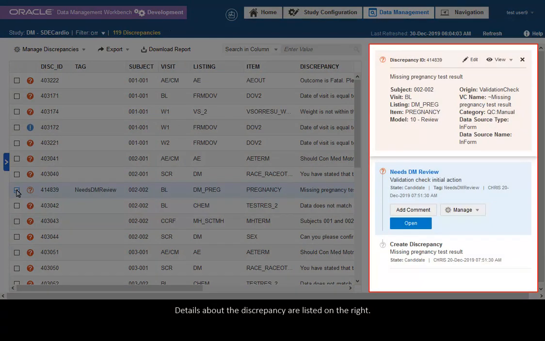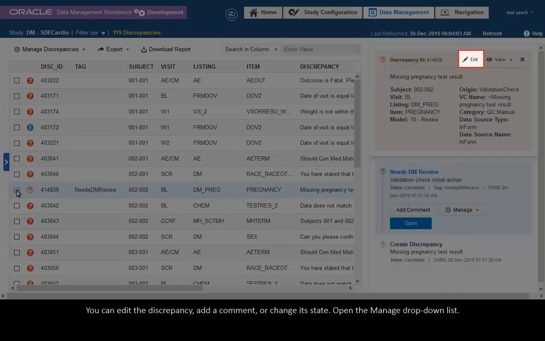Details about the discrepancy are listed on the right. You can edit the discrepancy, add a comment, or change its state. Open the Manage drop-down list.